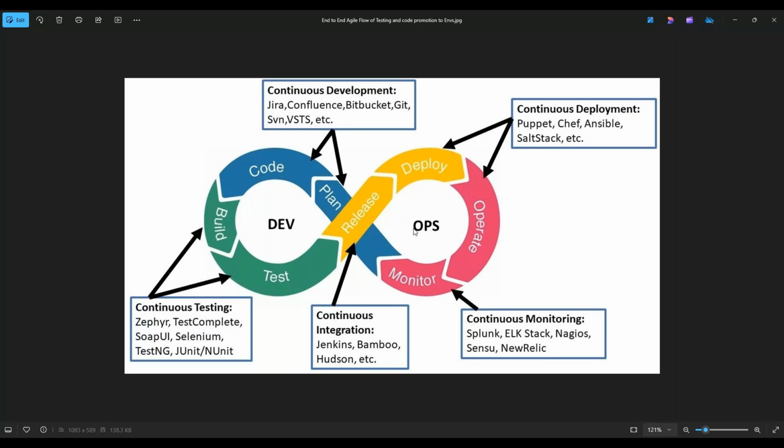Have you heard about DevOps? Yes, sir. So the CI/CD, the continuous monitoring, continuous integration, we talk about them a lot of time, right? So this is where it comes.